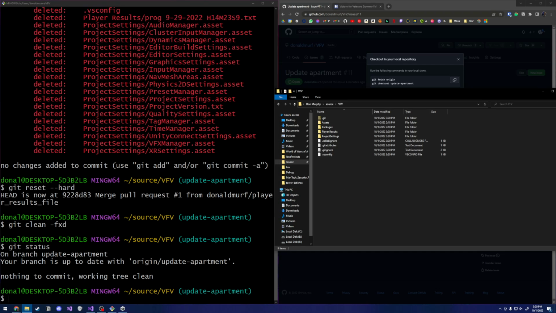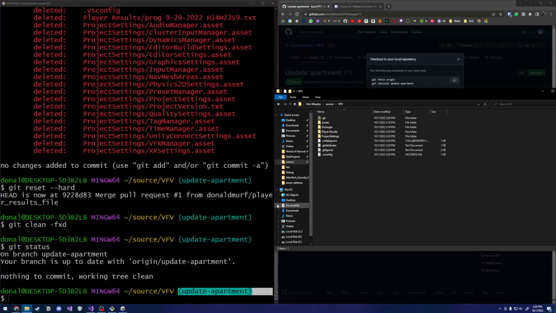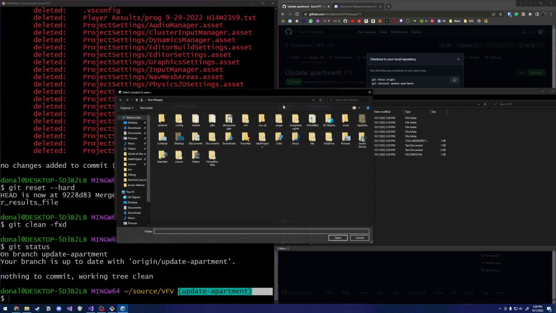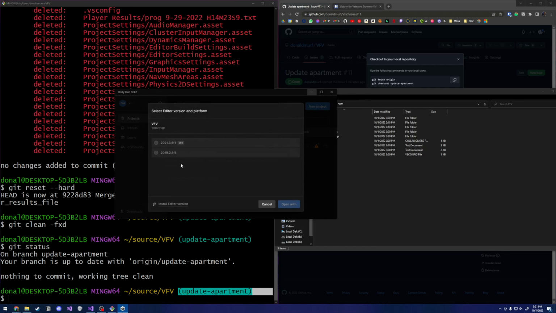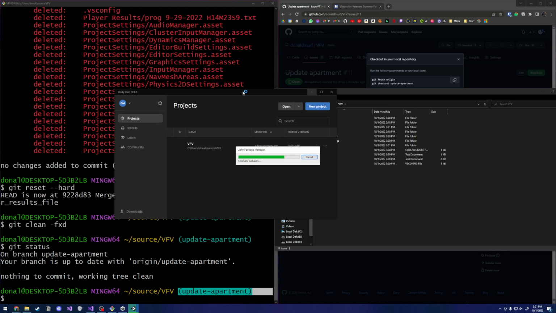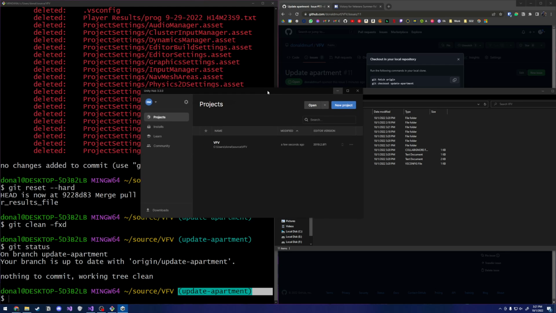Okay, so this update apartment is a clone of the master branch, and so what we want to do now is open the game, and you always just want to make sure when you go to open the game that you're doing it from where you cloned your game at. And this game is using 2019 version, so we'll go ahead and do that. And since we changed the game, this might take a minute to rebuild the game.